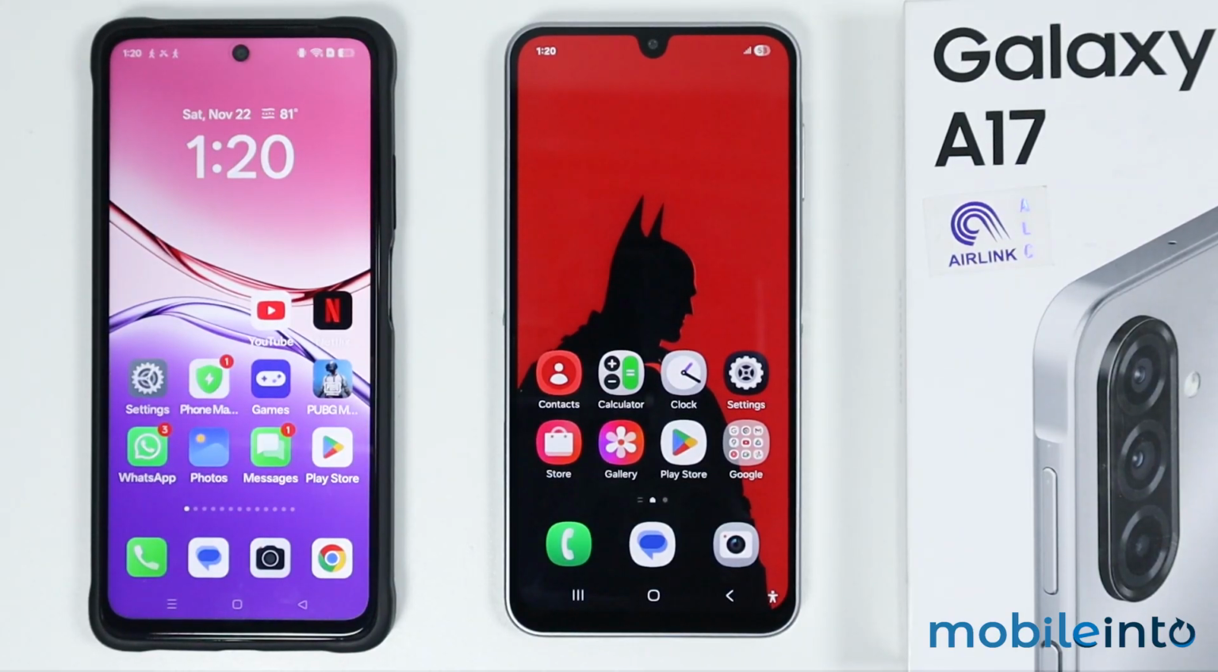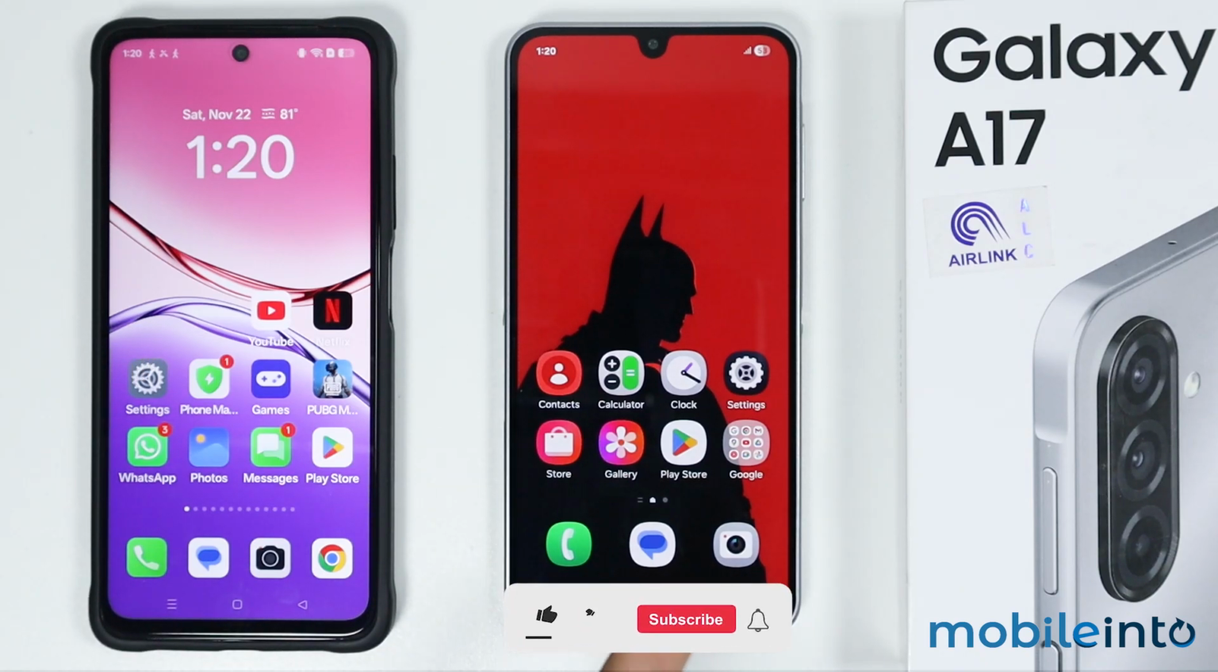Hey, what's up guys? So in this video, we will see how to transfer data from your old Android phone to your new Samsung Galaxy A17.